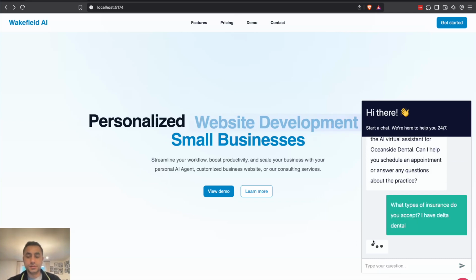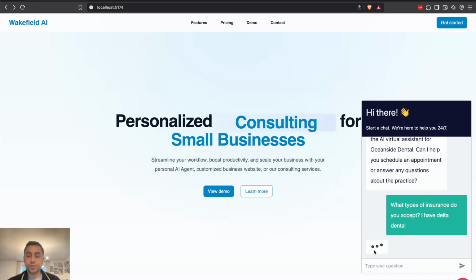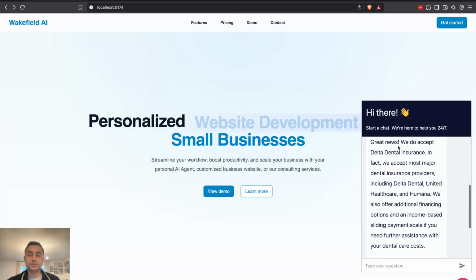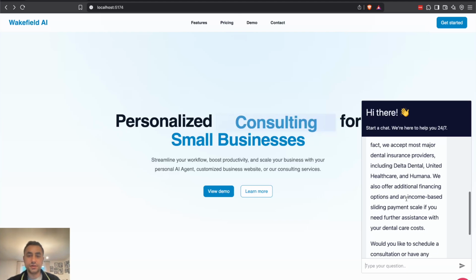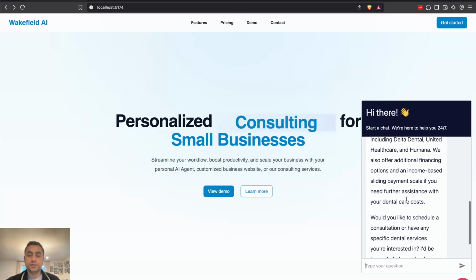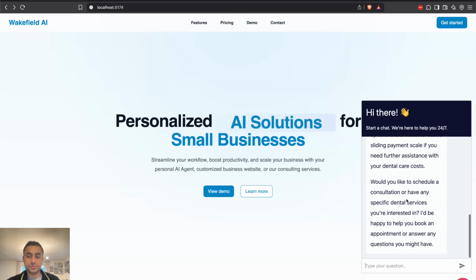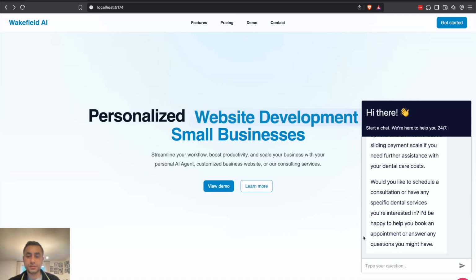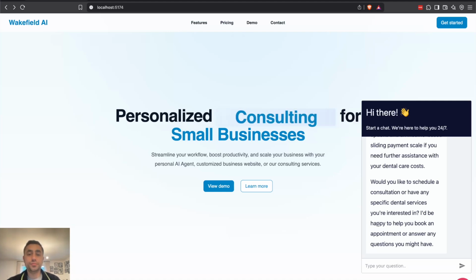As you can see, there's a nice little bubble pattern when the chatbot is thinking or processing that prompt. And now we have a response, which is great. So this is great news. We do accept Delta Dental insurance. And then it goes on to say the other insurance providers that are supported, more information about other financing options, and then adds a little bit of a hook here at the end where we're asking the user if they want to schedule a consultation or help them book an appointment or answer any other questions that they may have.